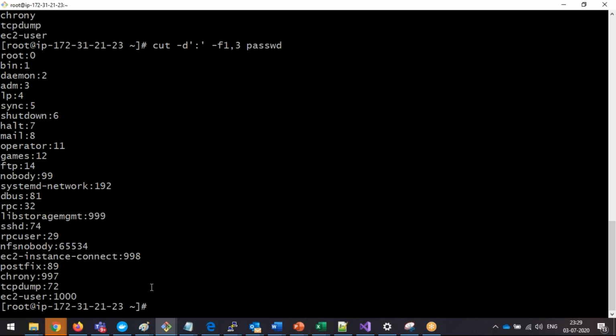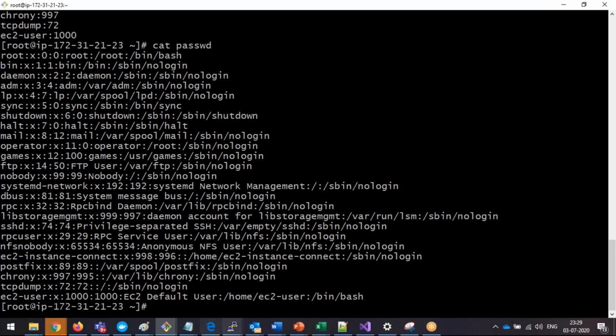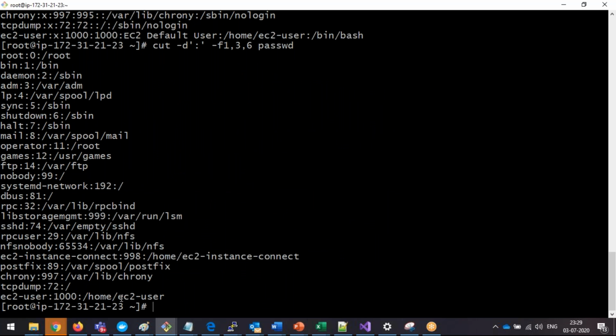So likewise, I want to extract username, user ID, then home location. Home location also I want to extract. So now this is the home location. Now 1, 2, 3, 4, 5, and 6 is the home location. What I can do, I am going to run the command. First one is the username, third one is the user ID, then comma and 6, so that I am going to get the home location also.